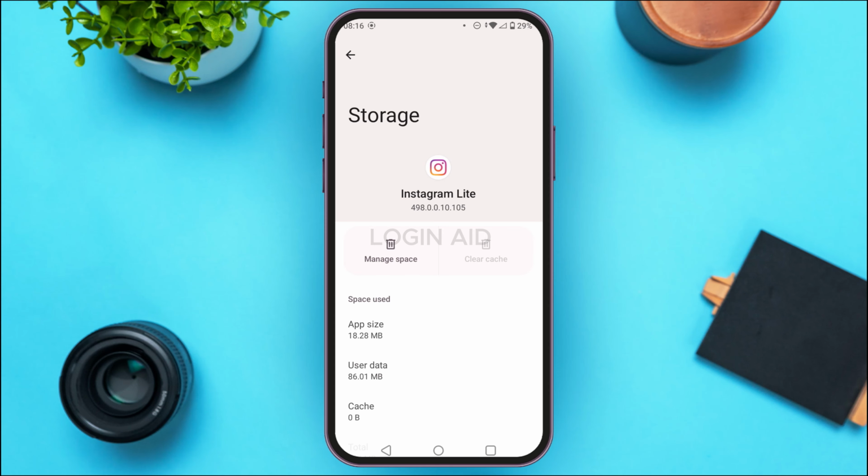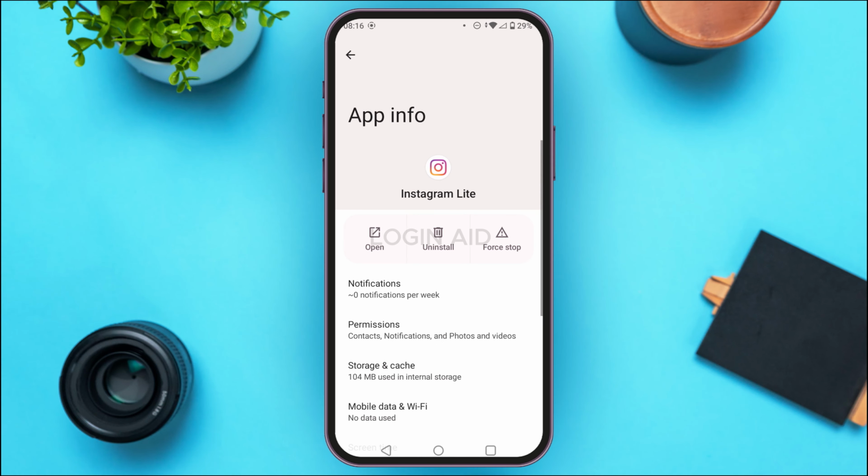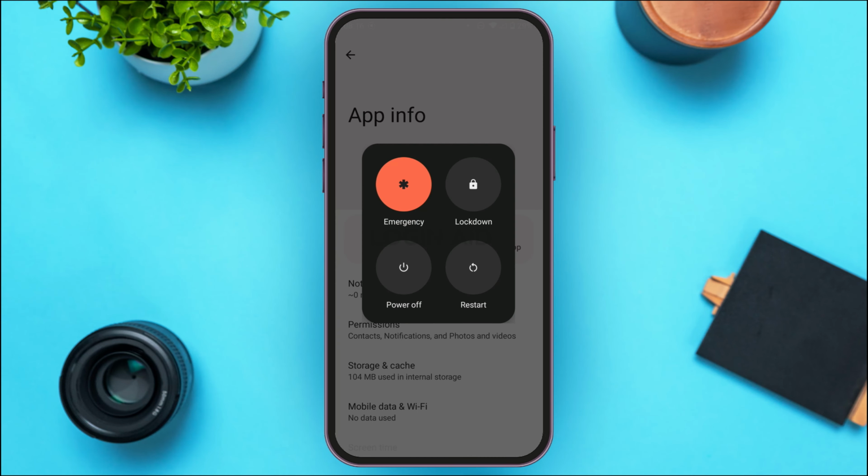If the application still does not work, what you can do is simply try uninstalling the application and install it again. After you do that, your application will surely work. But sometimes the problem might be with the device itself. So in that case, what you have to do is restart your device, long press on the power button.